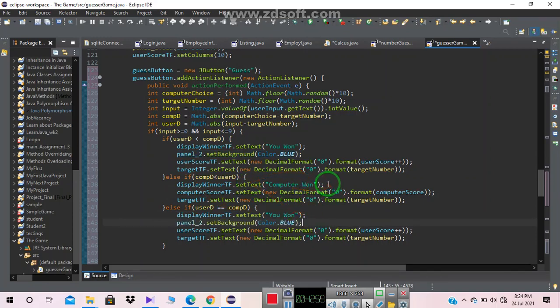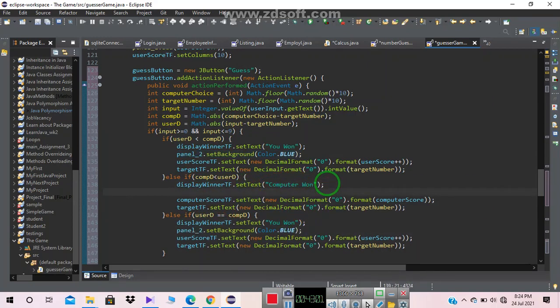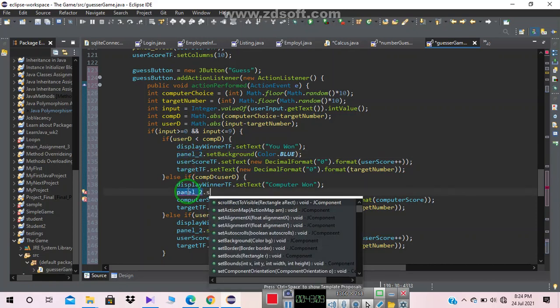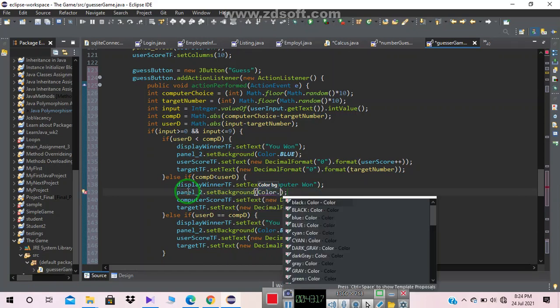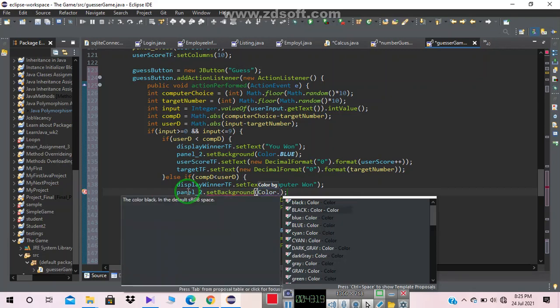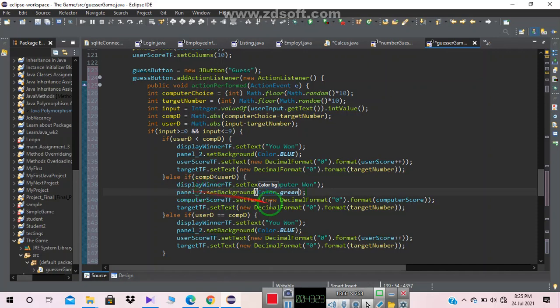Then also when the computer wins, then the panel, let me use this name here, dot set background color. Then I need a color dot, let me use green, right? Okay, green. Okay, now this looks fine.